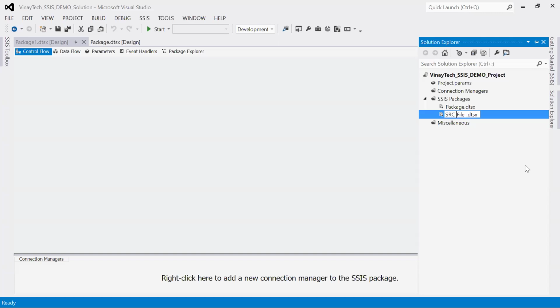Source will be a file, and my target will be database tables. This is my package name. You can see on the top there is a package name. So to develop something, we require a development tool. So you open the tool.